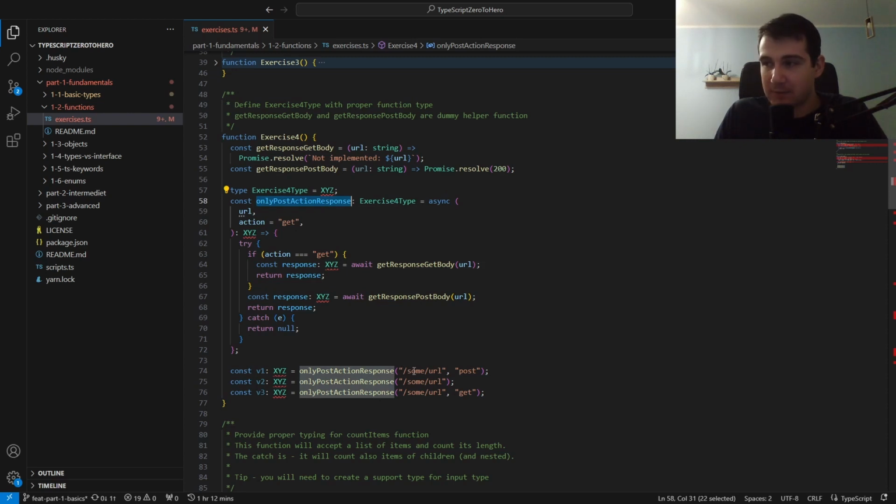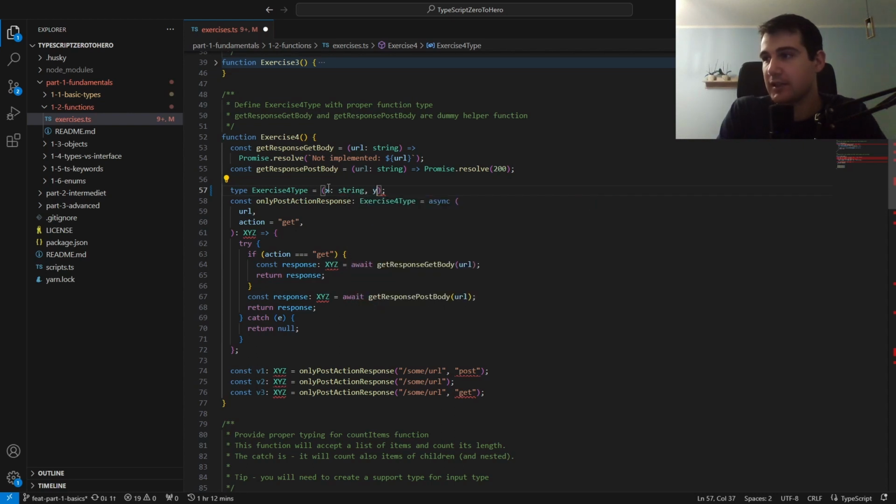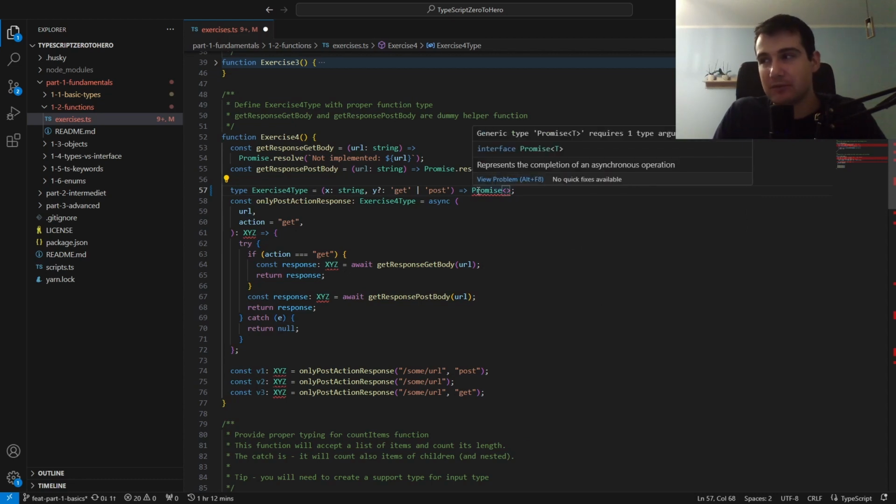So we expect to pass some kind of URL. This is a string. And then we pass some kind of action, but optional, post or get. So probably here we will be having the first argument. It will be a URL, so string. The second is an optional action. It could be a string, but let's be more specific here that we accept either get or post. Okay, so what is the return type? This is important. The function is asynchronous. So the return type will be a promise. But what will this promise eventually resolve to?